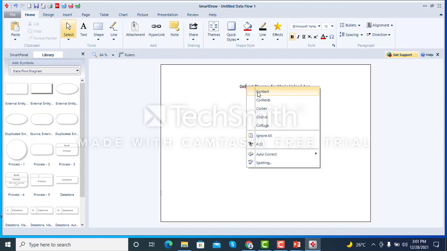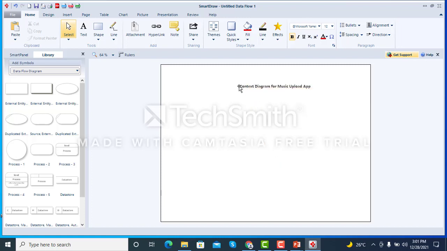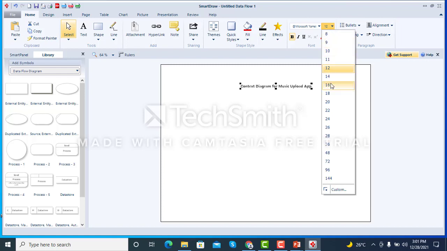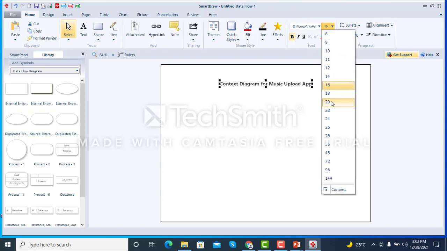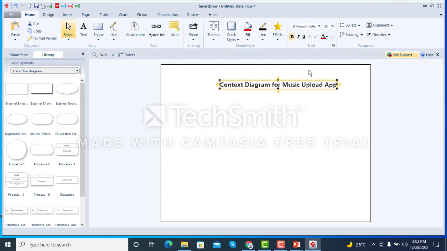You can actually correct it if I click here. So I can click on this, make it bold, increase the font as the case may be. I can drag it here. I can change it, increase the font further, underline it if I choose to.